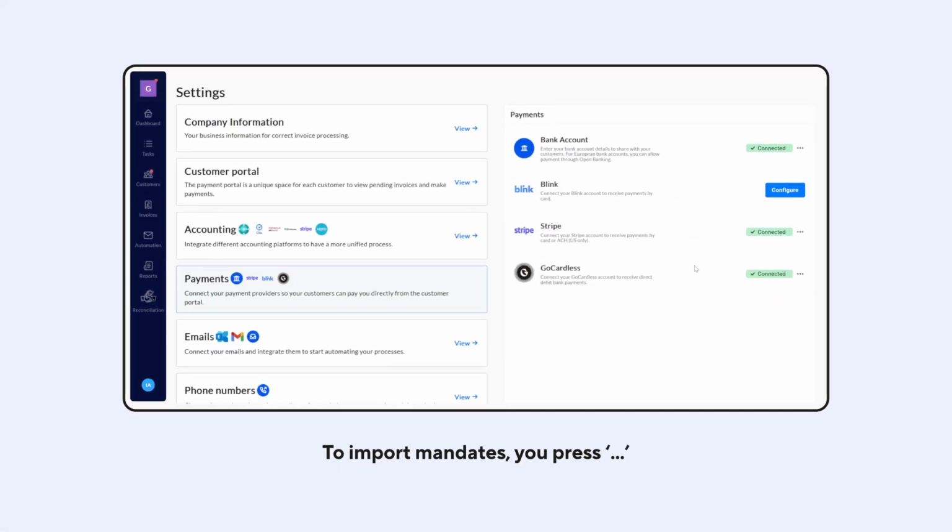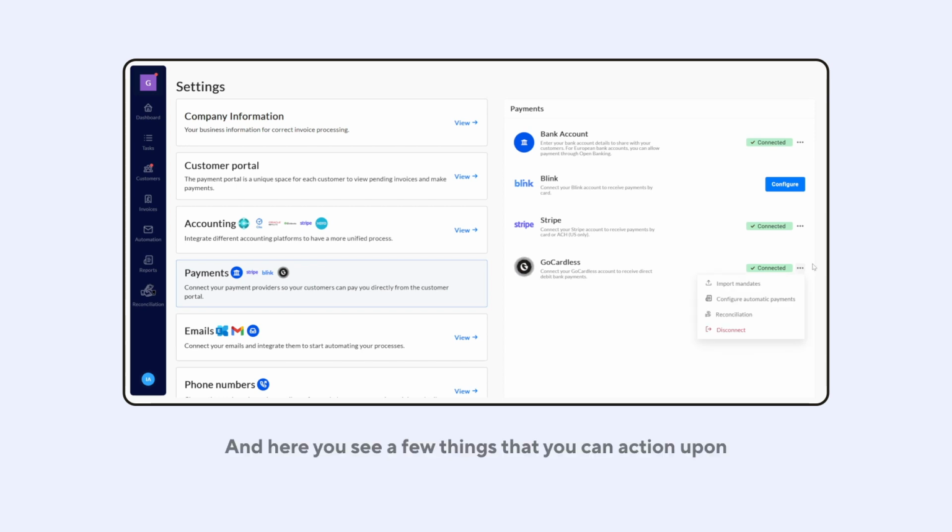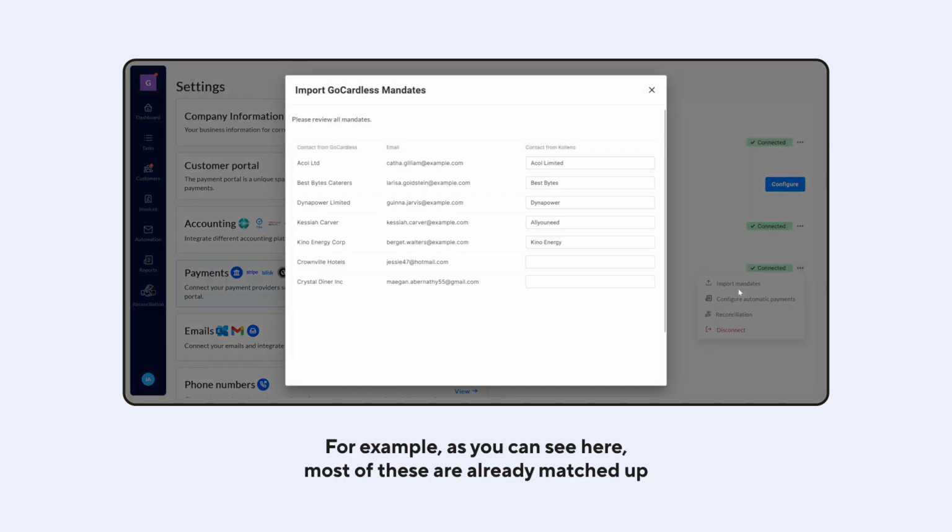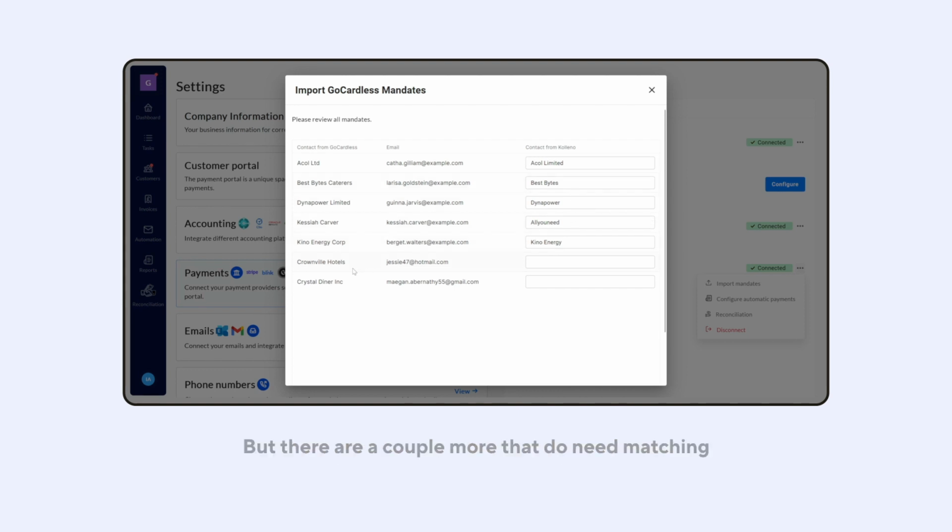To import mandates, you press the ellipsis, and here you see a few things that you can action upon. So, import mandates. If you have not set up GoCardless mandates via Kolleno, you can just import them. For example, as you can see here, most of these are already matched up. But there are a couple more that do need matching.